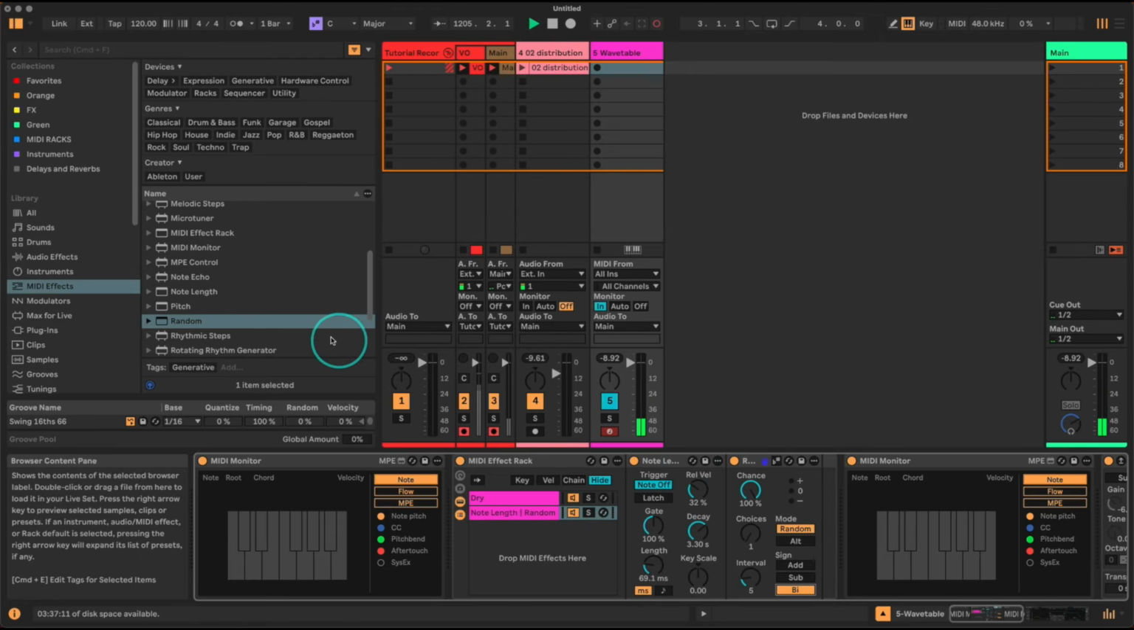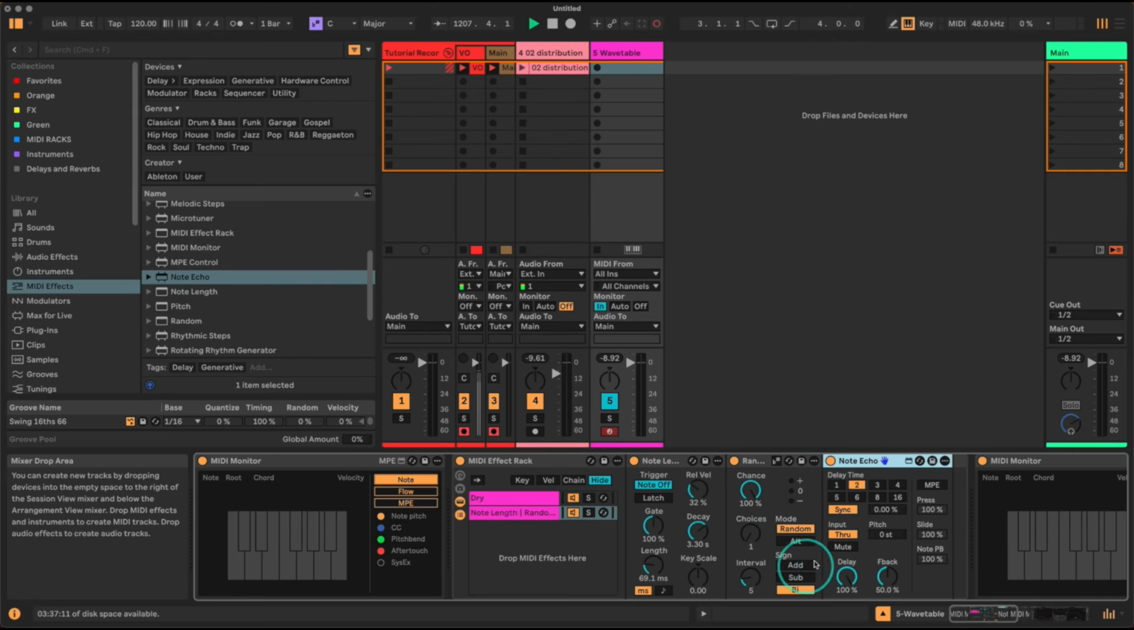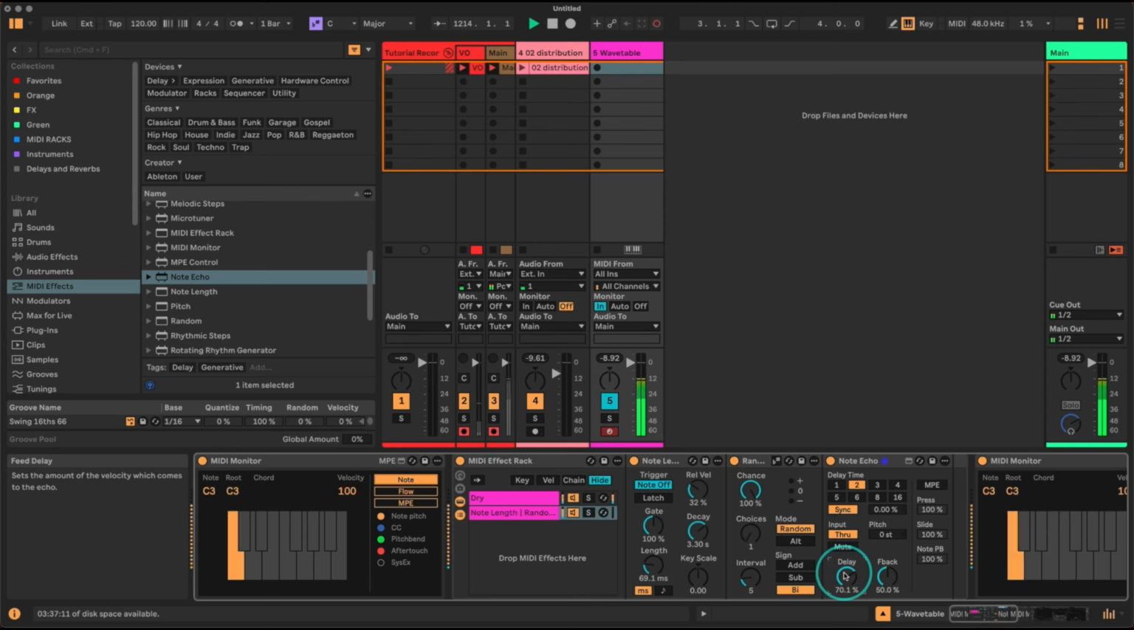Okay, now what happens if we add a note echo after that? So this is now going to just echo the output of this random device in here. Let's leave it at all this. Let's leave through on as well. Oh, let's turn this down a little bit as well. This is actually a super nice thing to be happening.